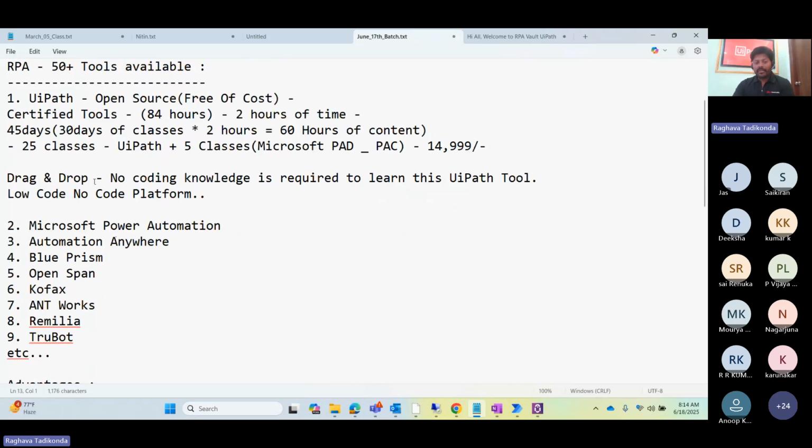And guys, another advantage of all these RPA tools is that it's a simple drag and drop automation tool, which means no coding knowledge is required. That is the first and foremost advantage.